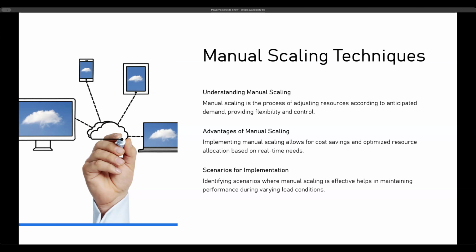Suppose I'm a very experienced architect and I know, okay, whenever it is required, I will set a monitoring. And in case my resource usage goes beyond a certain point, I will manually scale up or scale down my resources depending on the requirement. Implementing manual scaling allows for cost savings and optimized resource allocation based on real-time needs. I can do it in real time.